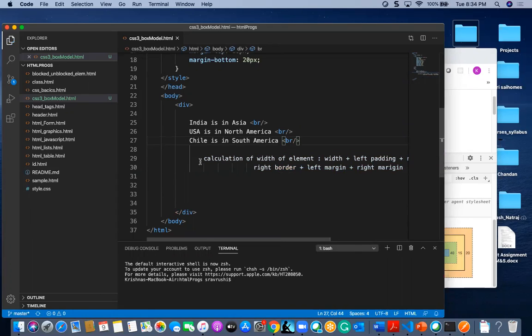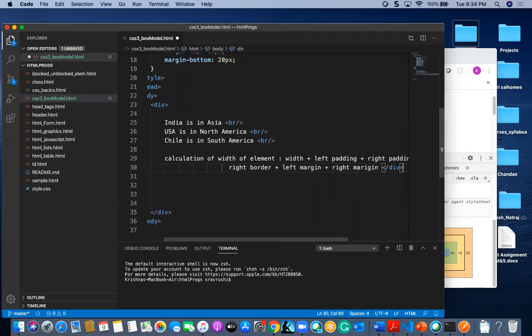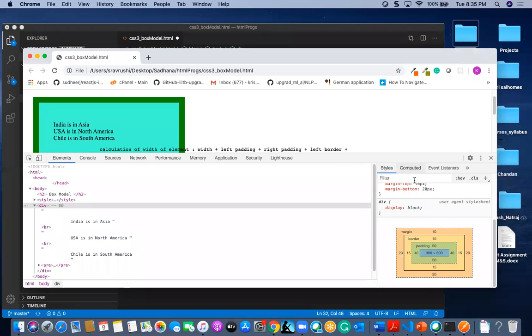Okay, so here I am going to mention beer. And here I am going to give the calculation of height. So can you tell the height of the element? Can you tell me the calculation of the height of the element by seeing this box?